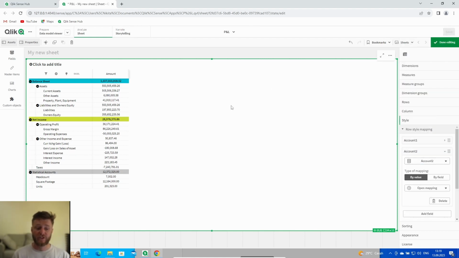Okay, we finished our basic visualization. For your homework, you can play with the styles of the table. See you in the next video.